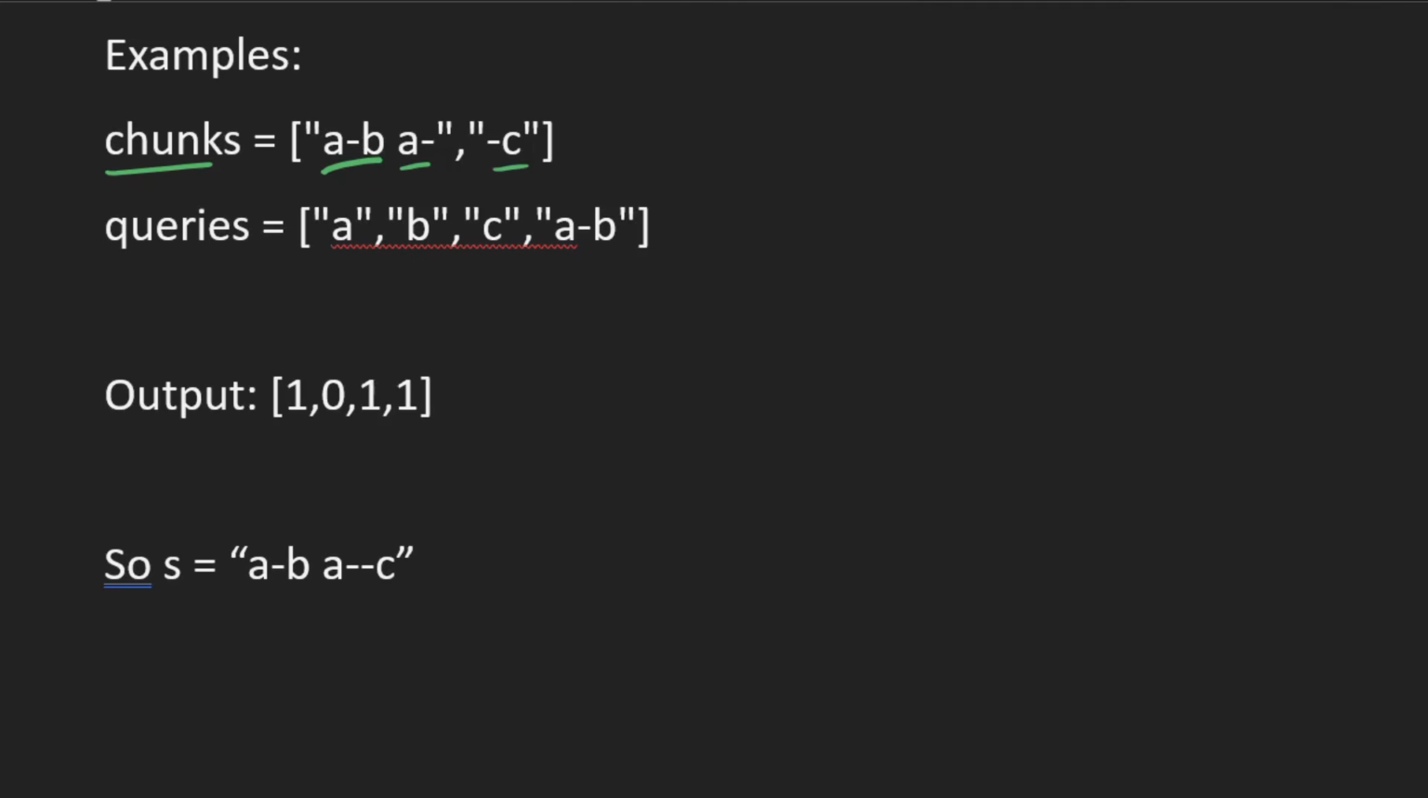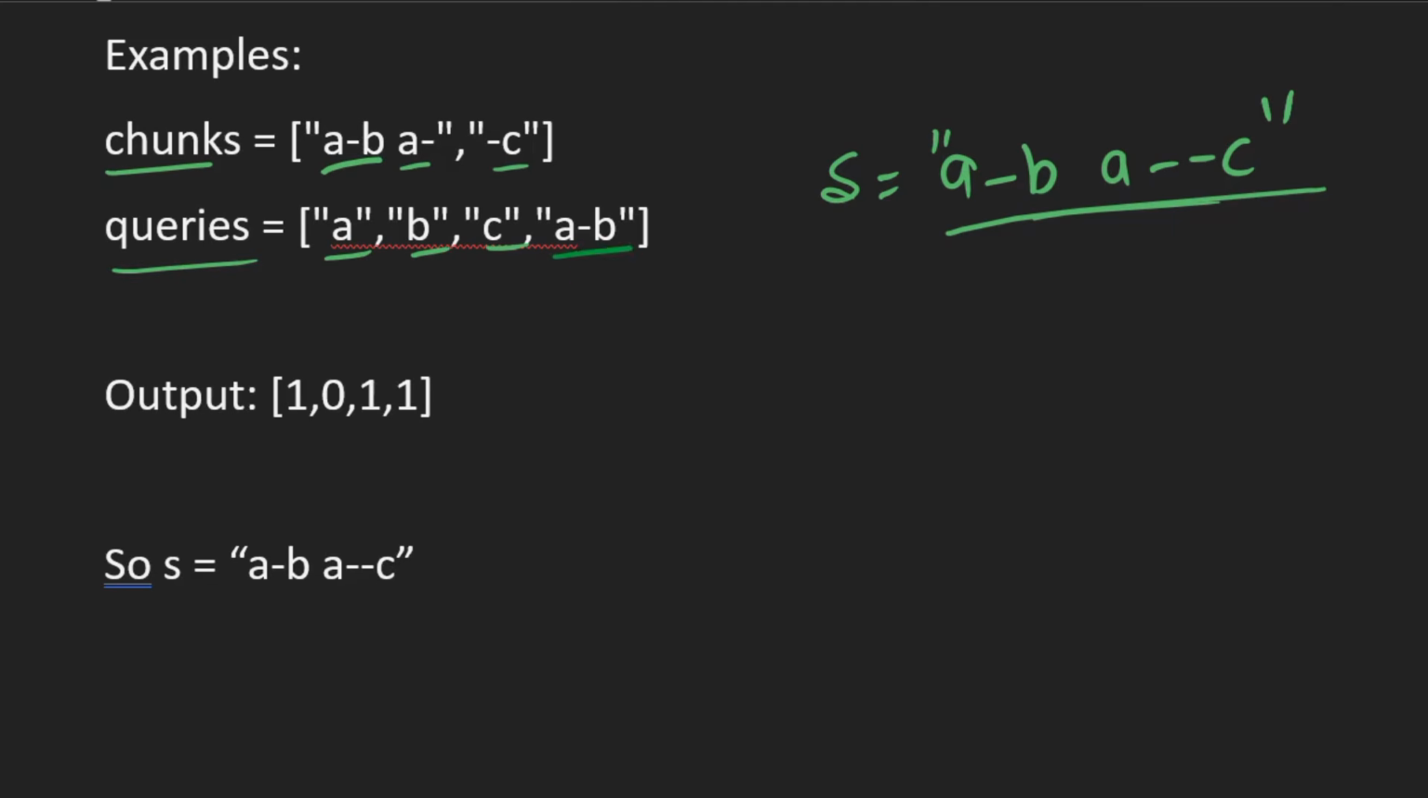This is the chunks array we are given. If we make the full string, we get "a-b a", this is our s. So this is our complete string, and then we are given the queries a, b, c, a-b. These are the words that we have to find in s.